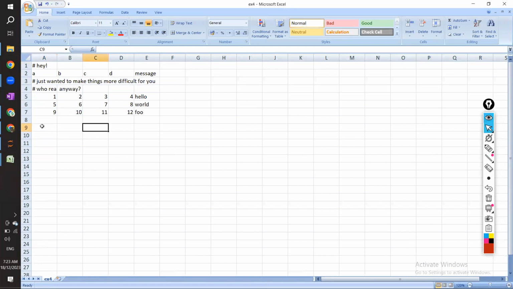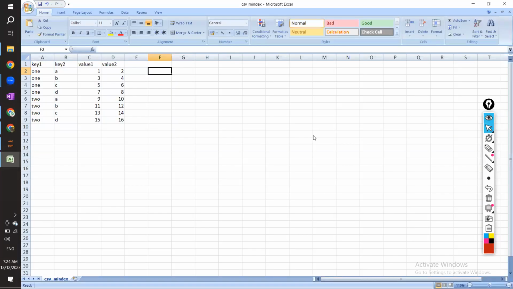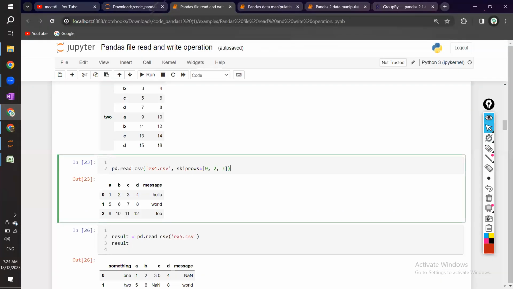While reading only, what you can do here is, with read csv, I want to skip some rows. I want to skip rows of index 0, 2, 3. That means this row, this row, this row I want to skip, so I want to take only this. That you can simply do with pd.read_csv skiprows, so that I don't get those 3 rows.